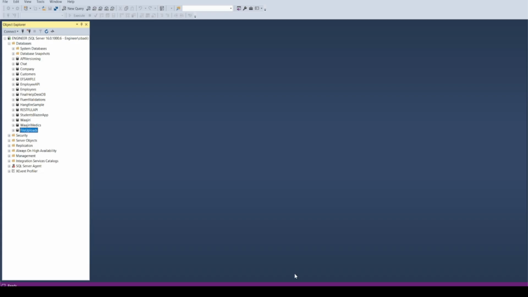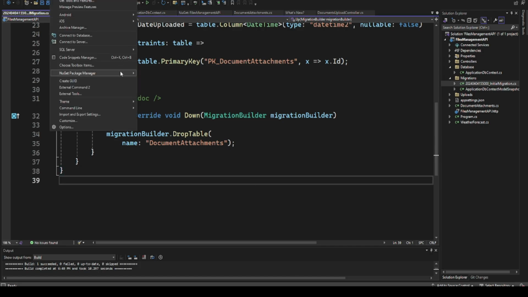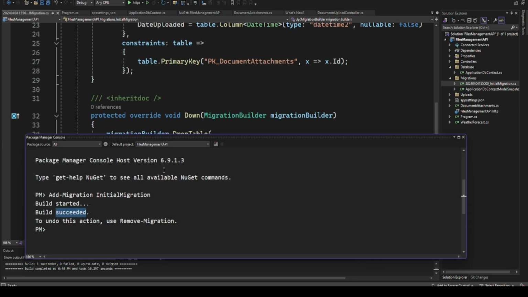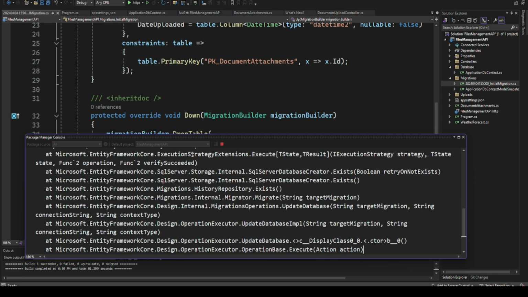So if you go back to our database, we don't have this table. So you can see here, we don't have the table called documents attachment. So to do that, we need to do something else. We need to apply those changes that we have done to our database. And to do that, we use a command called update database. So if we do update database, it will now create this table to our database.